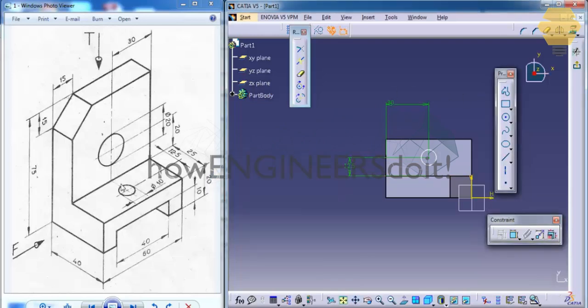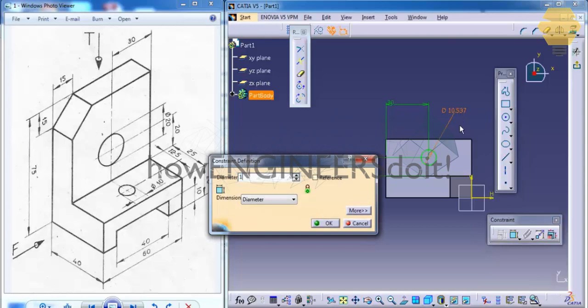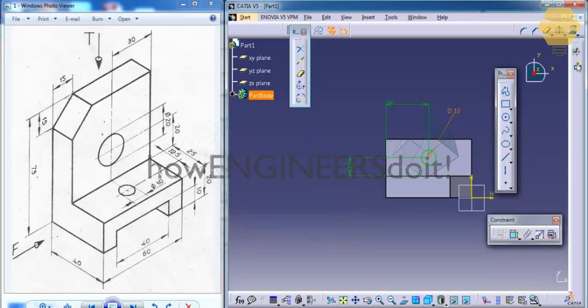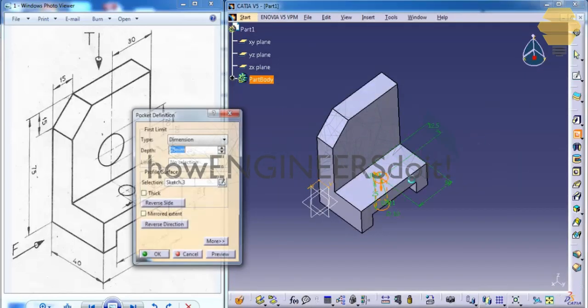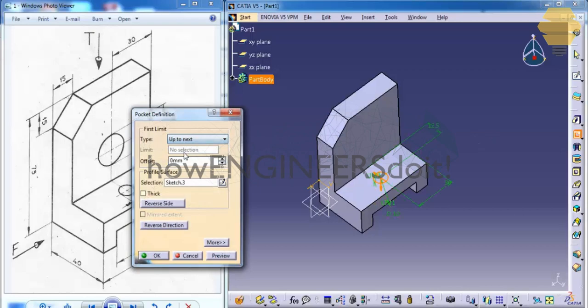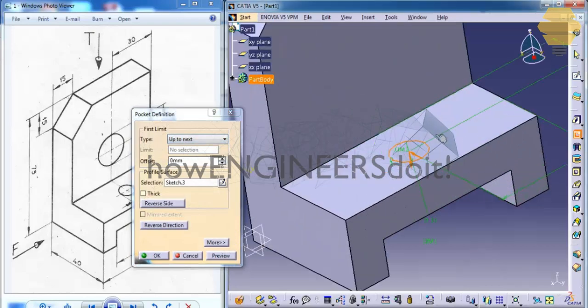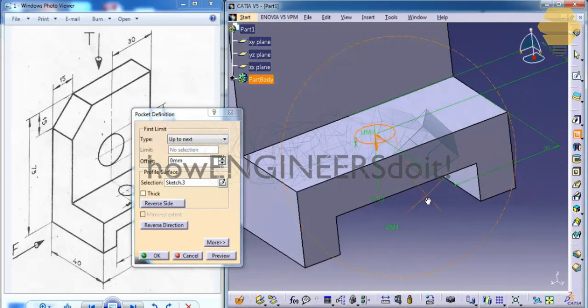Before exiting the sketch, let's dimension the circle here. Let's just go ahead and dimension the circle as 10 mm diameter. So always make sure that the sketch color is green. Now let's just go for pocket, go for up to next and click on OK, and our first pocket will be done.